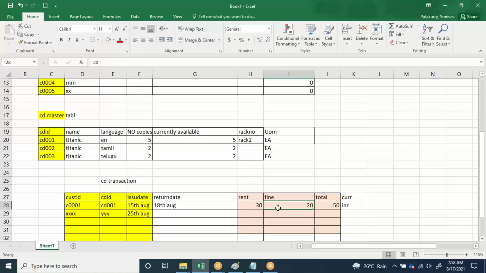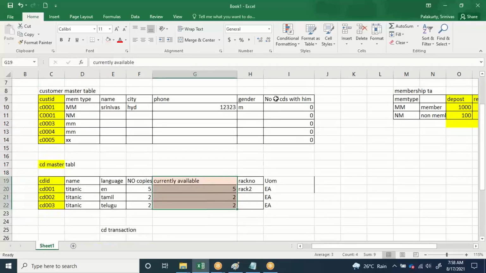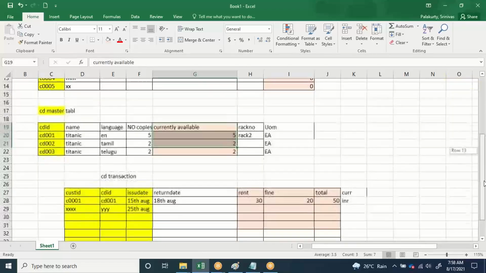No, I don't want to do this. And whenever I'm returning the CD, this should be automatically updated: the number of CDs available, because he has returned. I have to update that, which means this field should be auto updated. At the same time, this field should be auto updated. Whenever I'm giving a CD, one will be added. Whenever I'm returning a CD, one will be subtracted. That means wherever this color field is there, I have to update this field automatically.